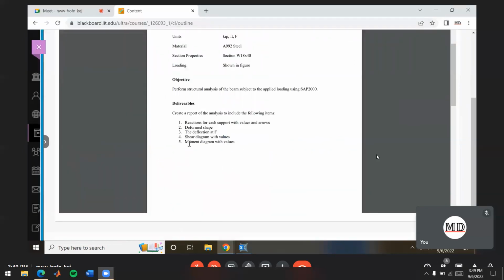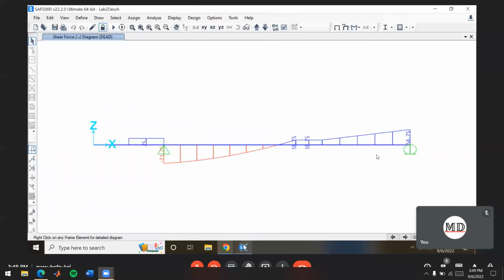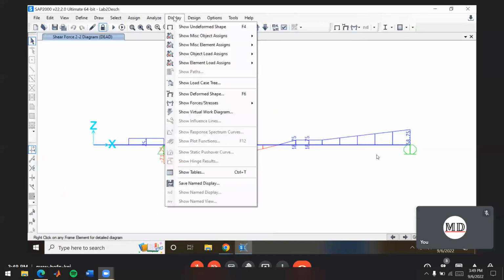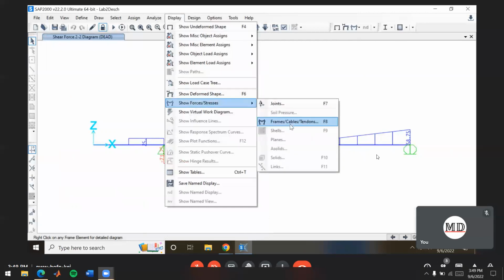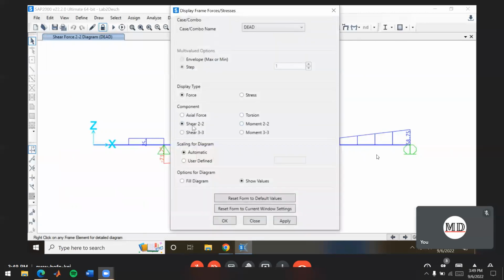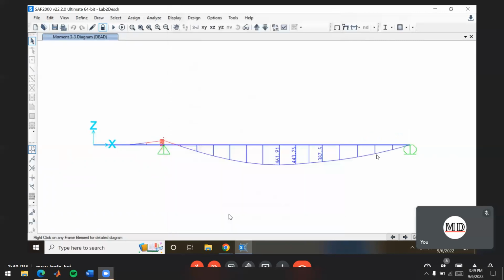And then same procedure for the moment diagram. To get to that, we'd go to display, show forces, stresses, frames, cables, tendons. And then instead of shear 2-2, we click on moment 3-3. Then we press OK, and then we get our moment diagram. All right, any questions on that?